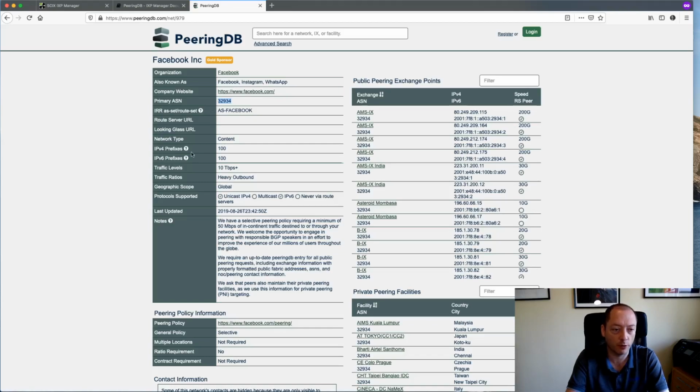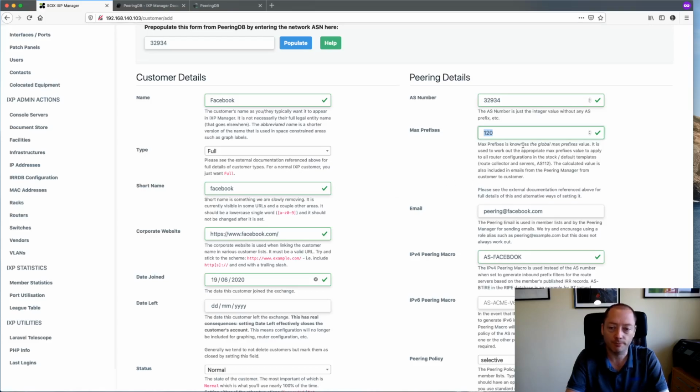So Facebook are probably telling the truth. Not probably, I have no doubt they're telling the truth. When they say that their IPv4 prefix is 100. An important note here is that IXP Manager takes that and adds 20% to give you a little bit of headroom. They're probably absolutely telling the truth that you won't expect to see more than 100 prefixes from them, because as a CDN, they'll probably advertise certain prefixes geographically.